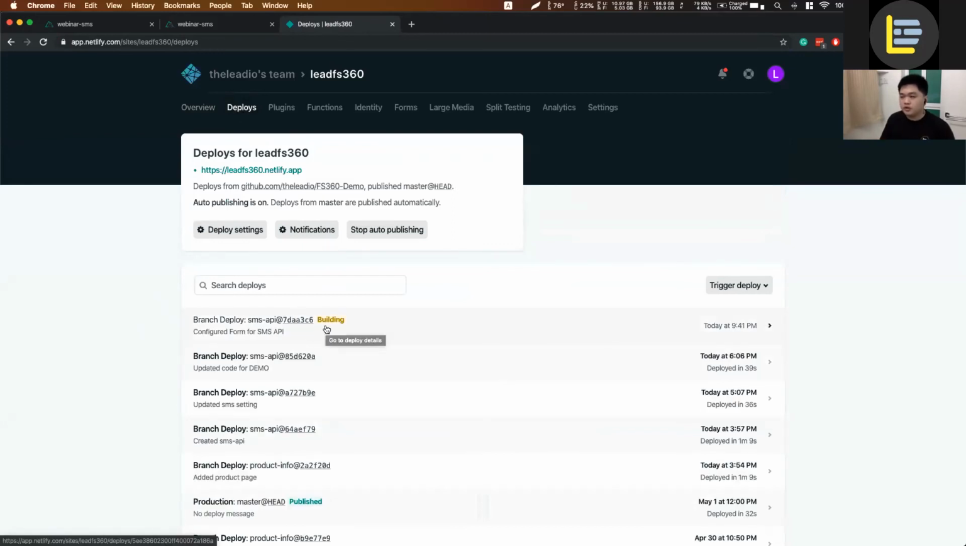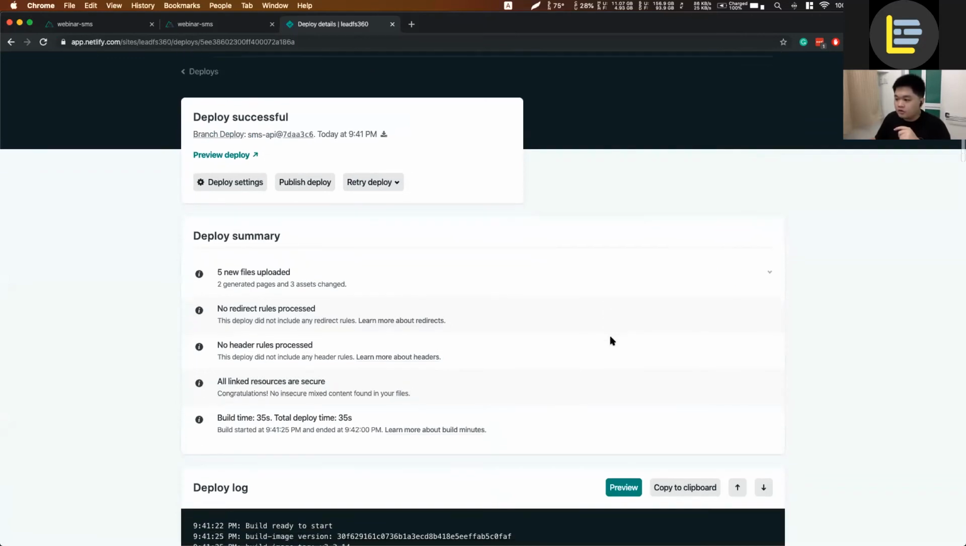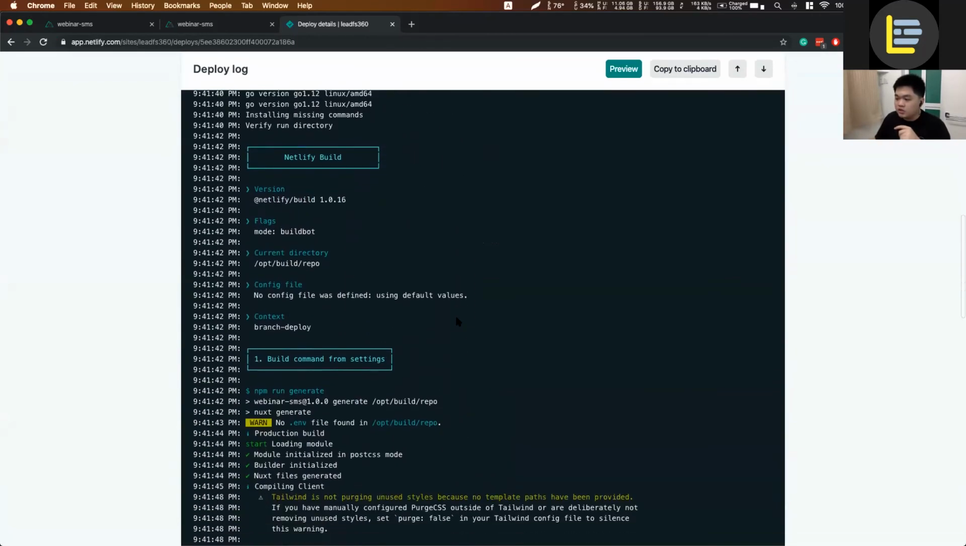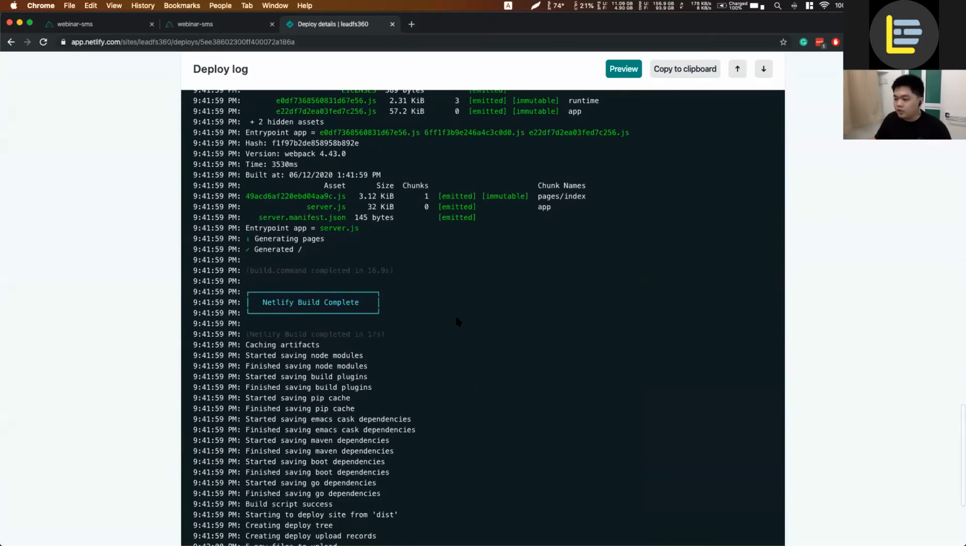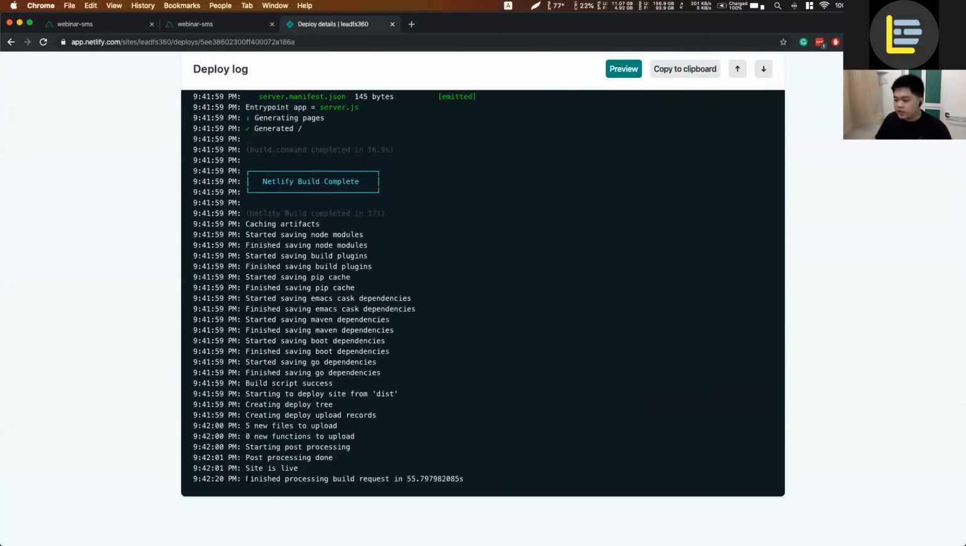So can you see building? Once I push my code to GitHub, because I connect my Netlify to the GitHub already, once Netlify detects there's a code change or a new commit, configure form for SMS API, a new commit created in my GitHub, it will automatically pull all the code to Netlify and build. So let's see the log. This is the message when it starts building. So every time when there's something happening on the building, I will check the log file inside here. And I can see that site is live, finish process build request.